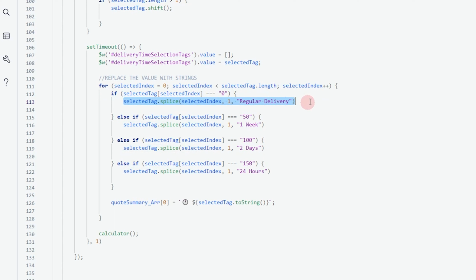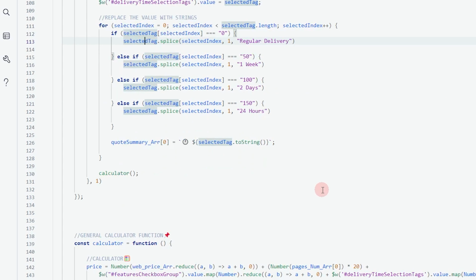We want to replace that value in that array with regular delivery. Now you can write anything you want over here and it's going to be replaced easily. At the end of the day, that means we're going to also return the value of our selected tag, and that is going to be the new value. Again, we are also making sure to change that to string because it is an array and we want to make it like a normal string.